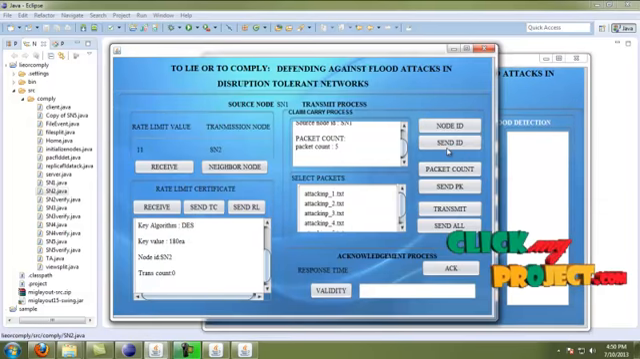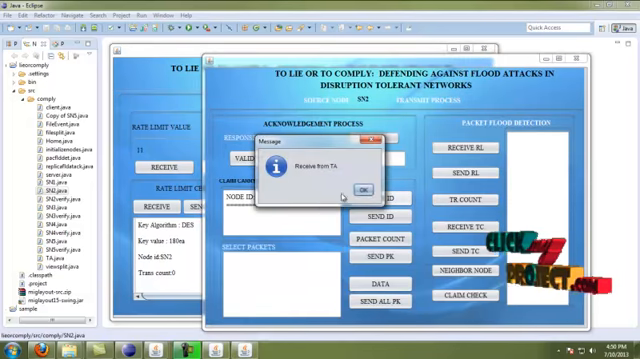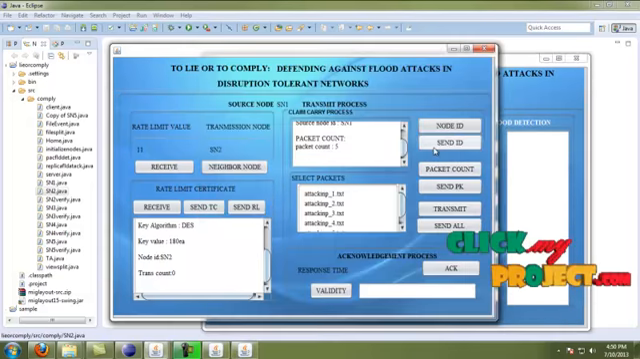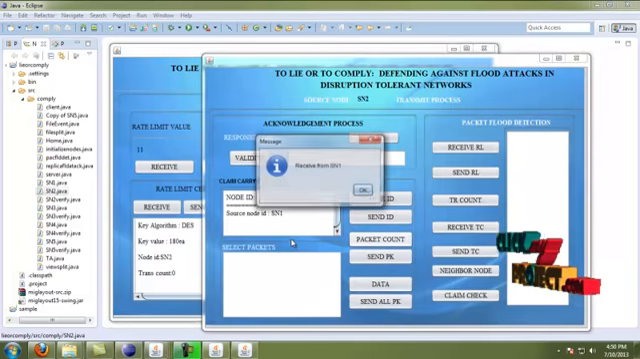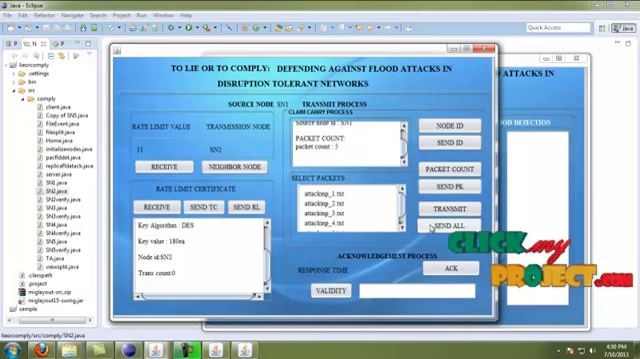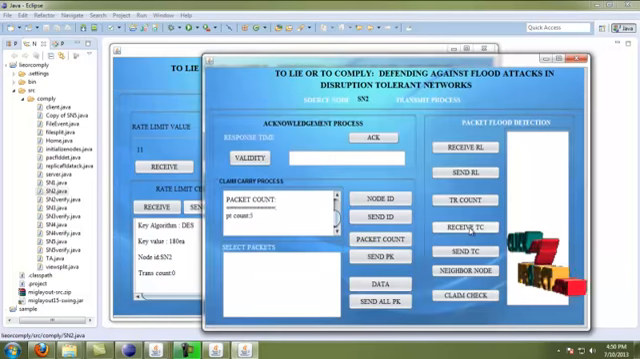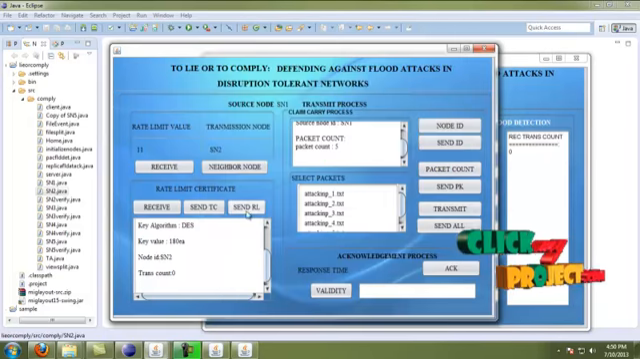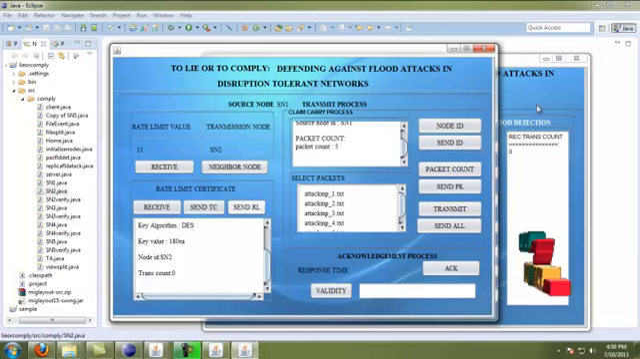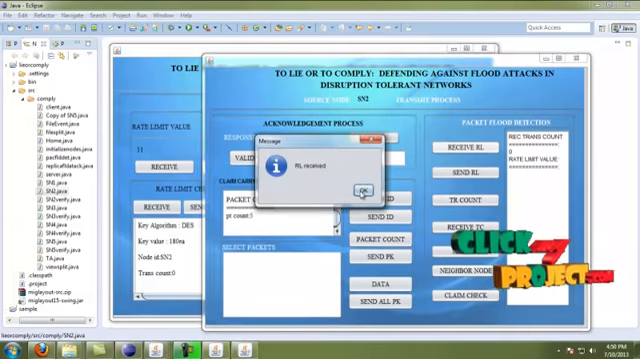Here SN1 sends that ID to SN2. By clicking node ID, the ID is received. Then the packet count also. And we have to see the transmission count. In that version, receive the transmission count, and also send the rate limit certificate value. Here we also receive the rate limit certificate value.